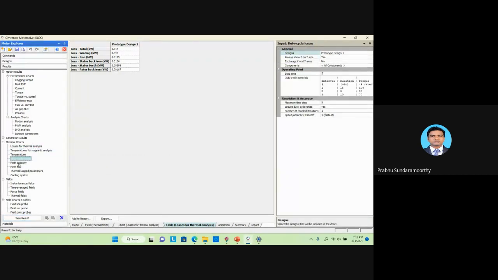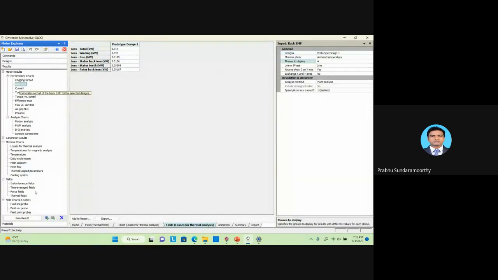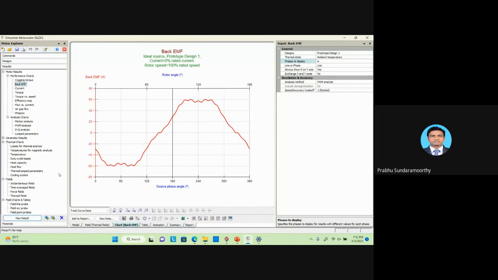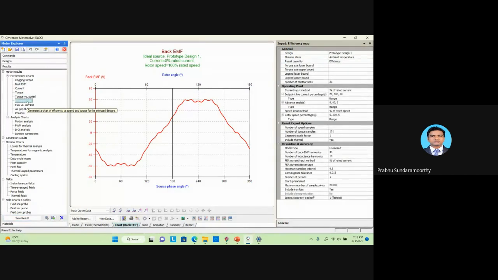And back EMF, right? So this is another important parameter in the machine design, right? So one is torque, another one is coil torque. So here it is easy to have an efficiency map, right? So if you want to publish a publication, then it is very suitable to have this. Right?